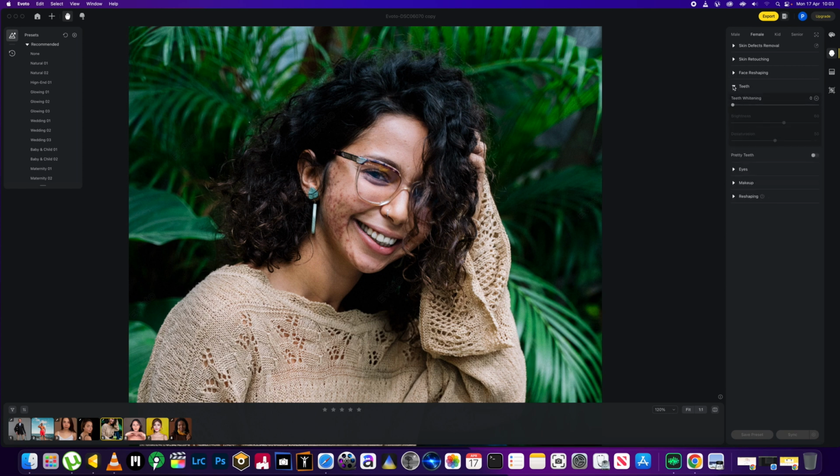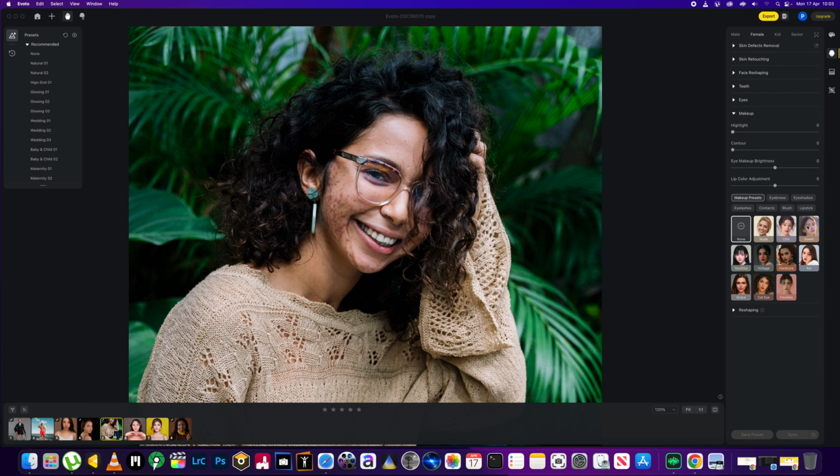Okay, then we've got obviously the teeth whitening, we've got the eye brightness, etc. And then we've got this one here for adding makeup effects. We've got presets there built in. Then we can do things individually like eyebrows, add eyeshadow, eyelashes. Now, one thing I did say to them in a Zoom chat was some of the things they need to add was the ability to change the makeup colours.